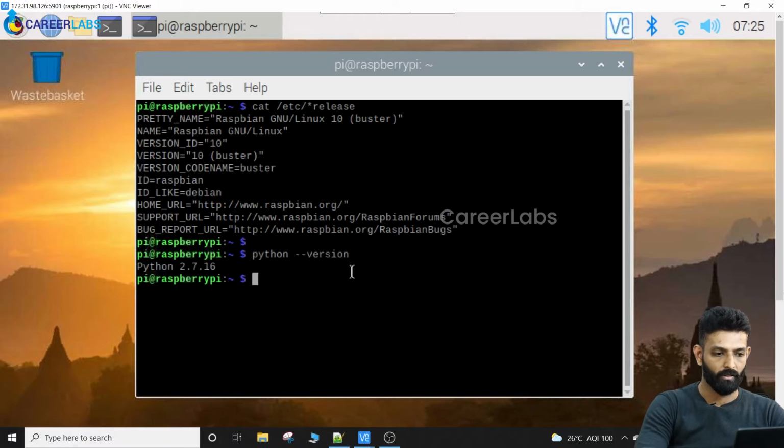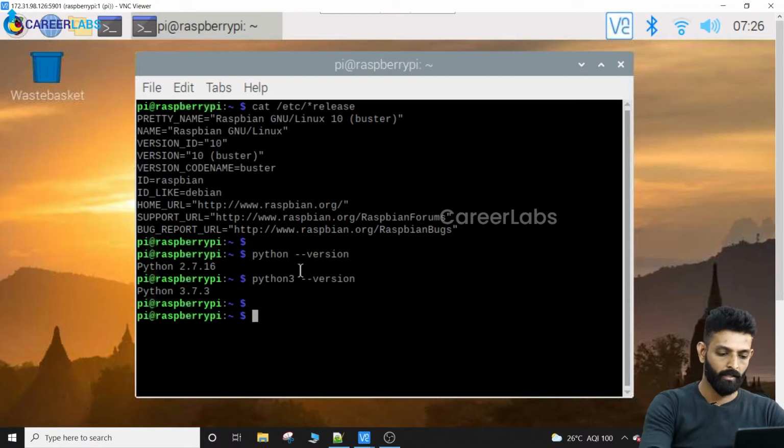If you type python --version, you can see that it has an older version, 2.7.16. And for the project, we'll be using the Python 3 version. So we'll go ahead and type python3 --version. You can see that the new, latest version which we'll be using is 3.7.3. Now first, let's update the latest packages on the Raspberry Pi.